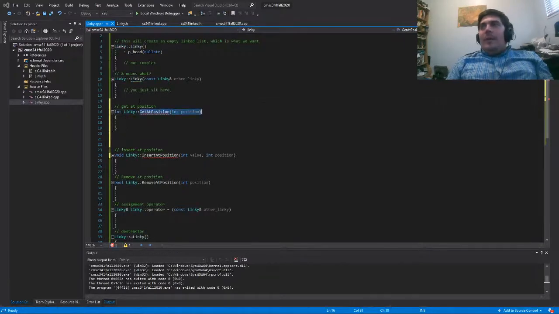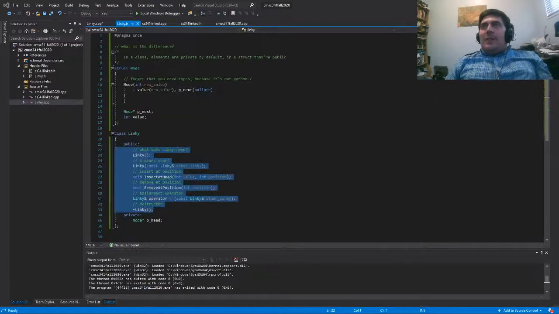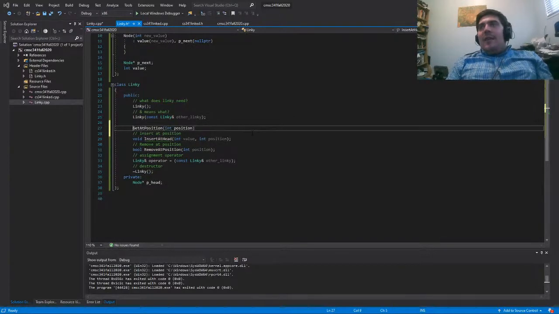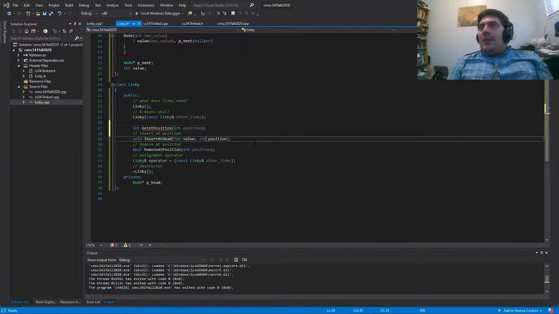Okay, cool. So now let's fix the .h file. So we wanted a get method. So it returns an integer. And then I messed this one up because I called it position. Okay. Cool.